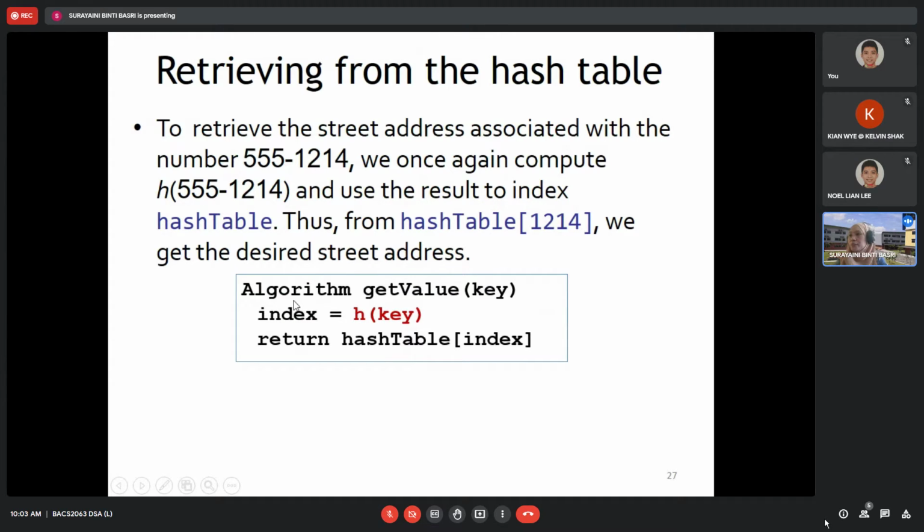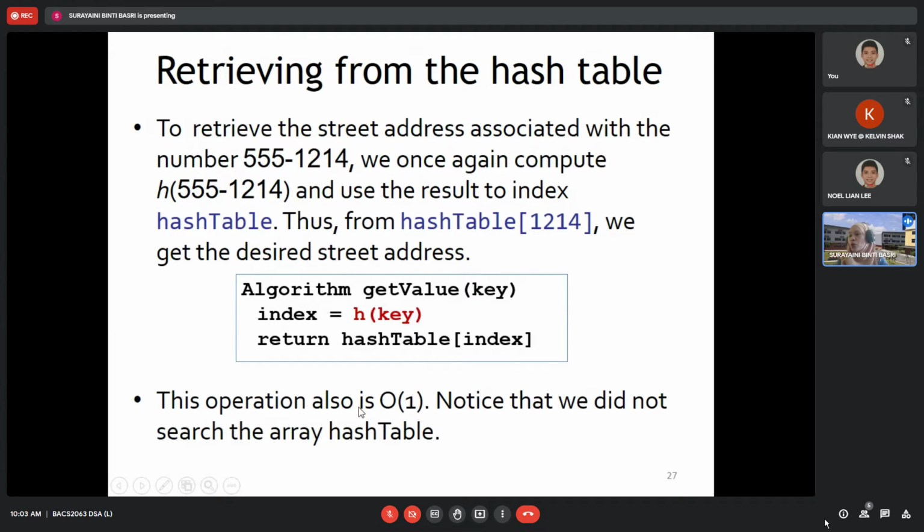So here, in order to get the value, we just need the key. The key will need to undergo the process of hash code or indexing first, and then you can get the value of that hash table given the index. And this operation is also big O of 1, meaning it is fast. Notice that we did not search the array of the hash table. So we don't need to do the previous linear search.